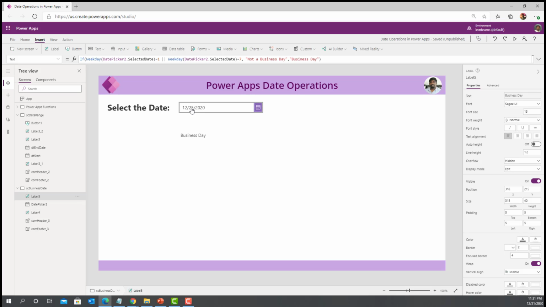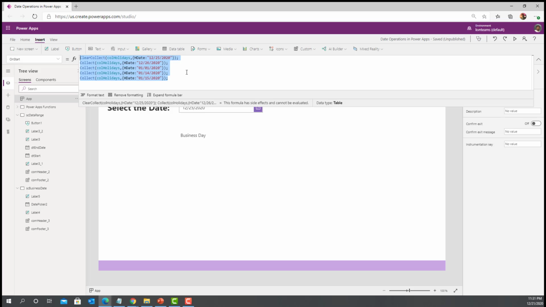But we all know that 12/25 is a public holiday, which is Christmas. How will I ensure that also as part of my validation? To validate that, I have created a collection with a valid list of holidays for the year as per the business. In this, I have added 12/25, 26th of December, January 1st, 2021, and January 14th and January 15th, 2021. So randomly, I have added a few dates as part of my collection.